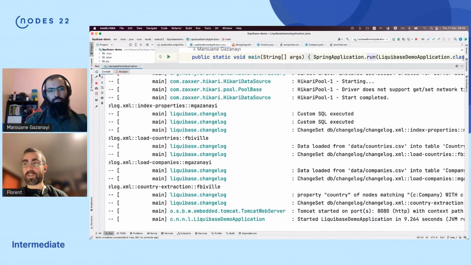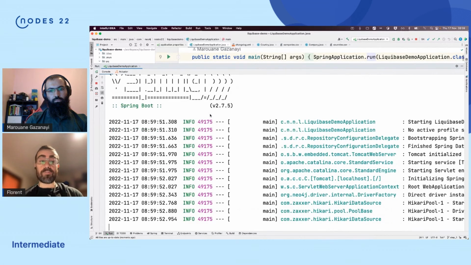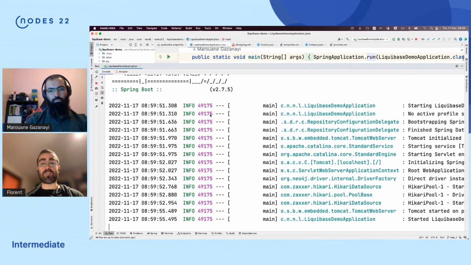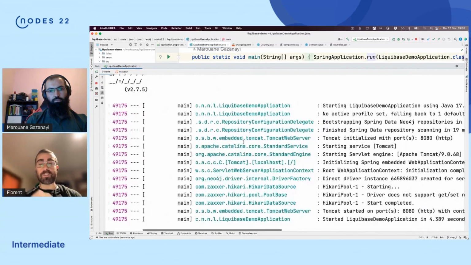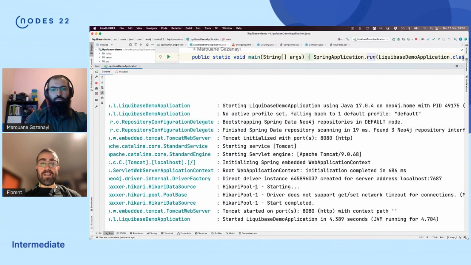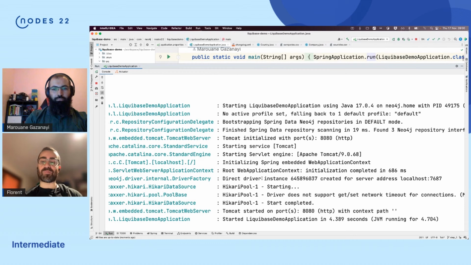If I restart the application again, you will see there are much fewer logs, because we've run everything already, and hopefully the database has not changed in between. You can see the application is started and you don't see the change sets again because they've been run. And yes, indeed, there is a lot of SQL in the logs, in the names. We try to hide some of those, but it's not completely hidden. But you know what SQL means, right? It means some query language. And Cypher is some query language, right? So the acronym works.